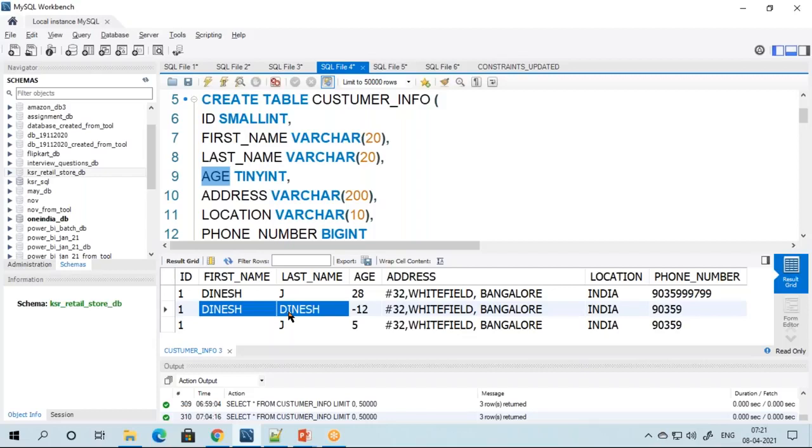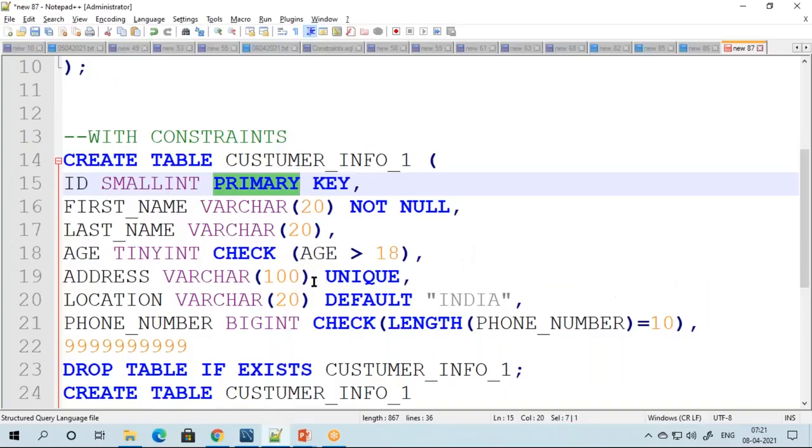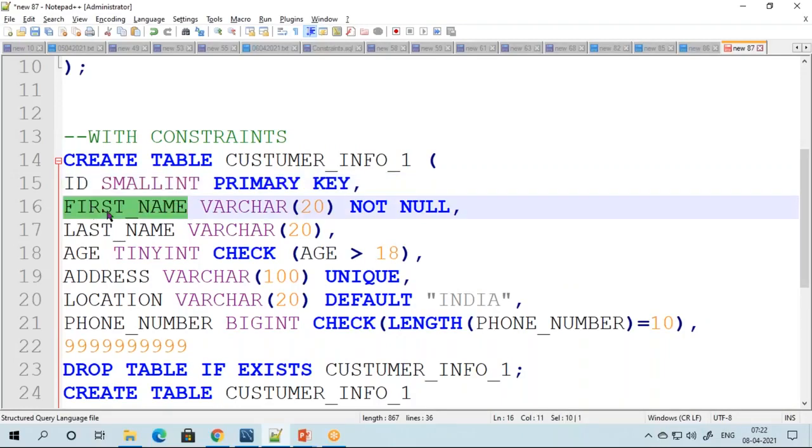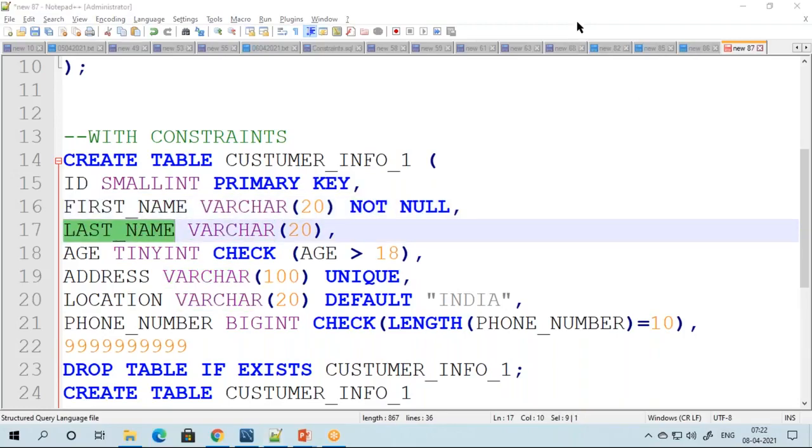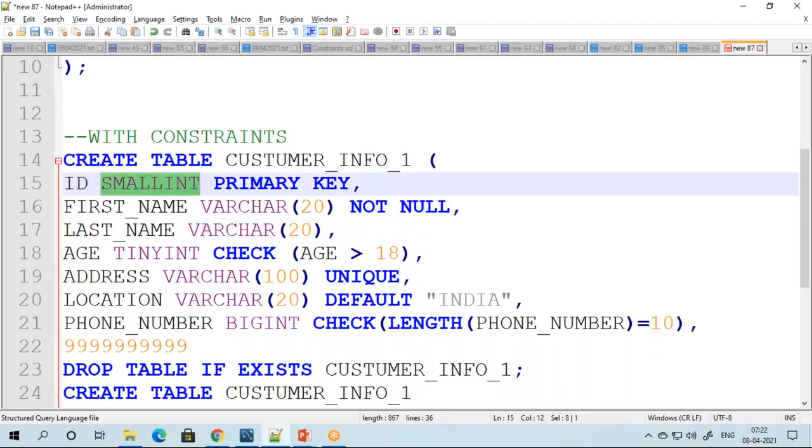Okay, how to manage. So try to understand whatever constraint I'm adding: ID, data type, constraint; column name, data type, constraint; column name, data type, constraint. Everything whatever you're doing with respect to each and every column is called a column constraint. For ID I've added a primary key. For first name I've added a not null. So for all this I am adding something called a constraint. This is all called column constraint.